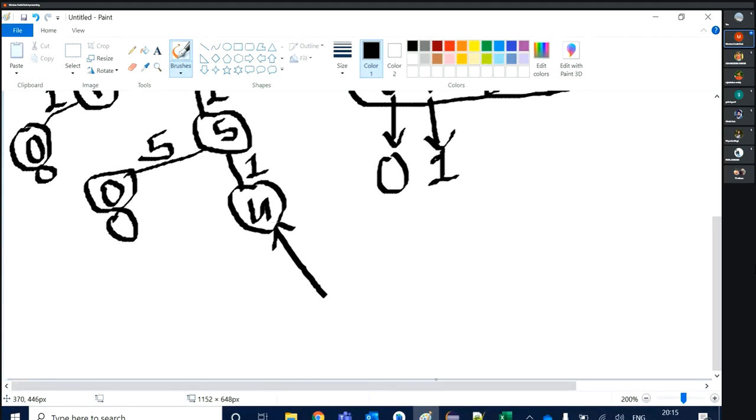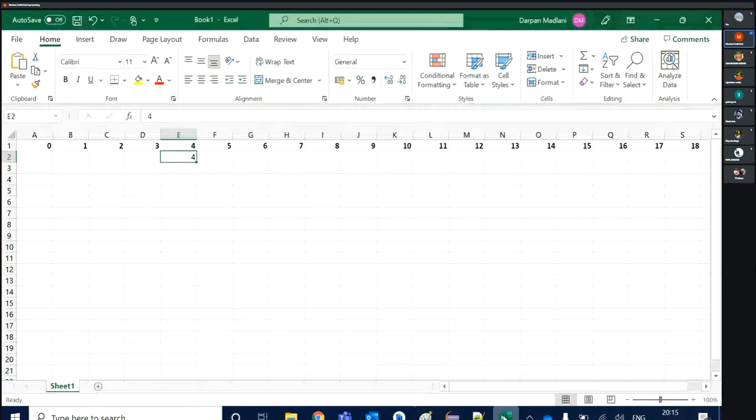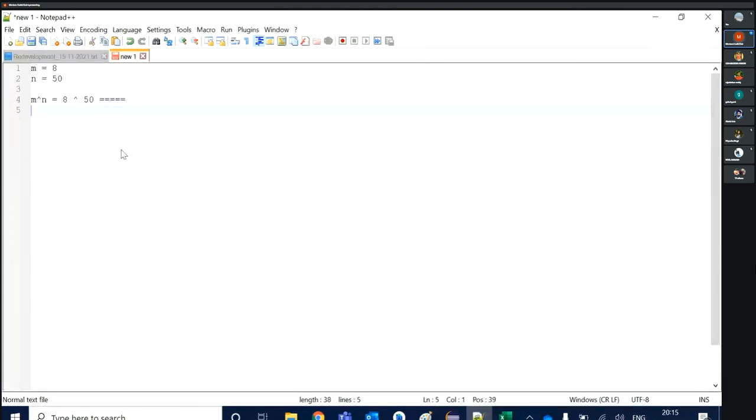Getting me? So your complexity is decreased. If there were 3 denominations and the amount is 18, then 3 raised to 18. How much is that? We need to check the power.